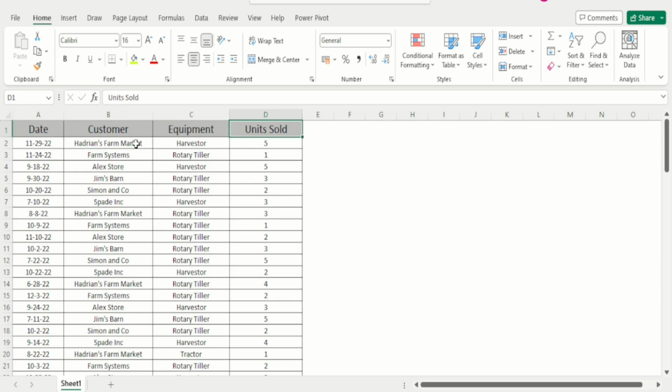So for example, the first row of data in this table, what does it mean? It would technically mean that on 29th of November 2022, the customer called Hadrian's Farm Market, probably an agricultural equipment reseller, bought 5 harvesters, and so that's your first row. And similarly, this is basically the meaning of the sales data that you see here.